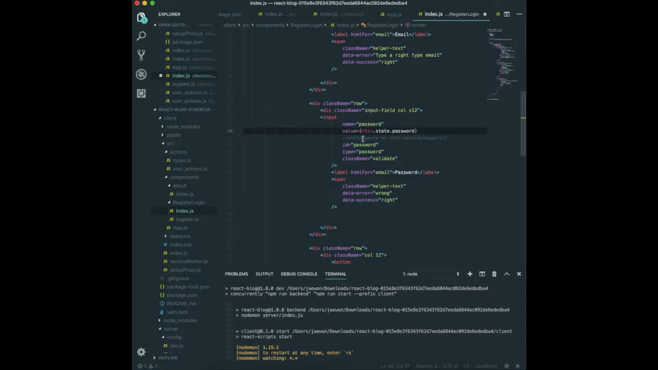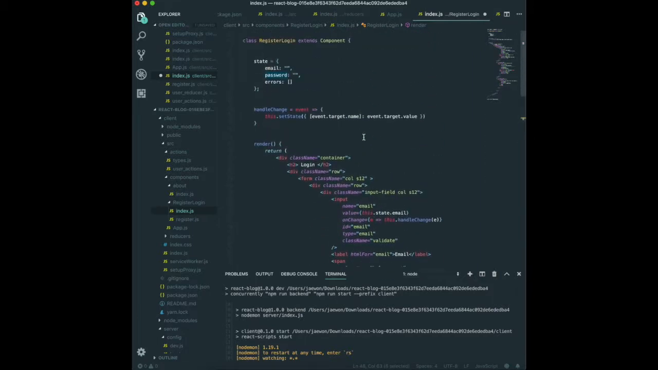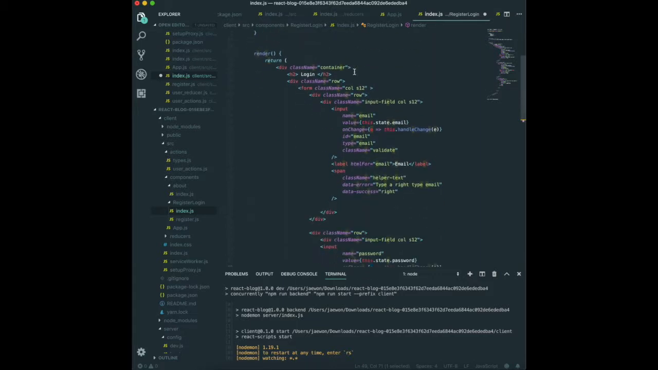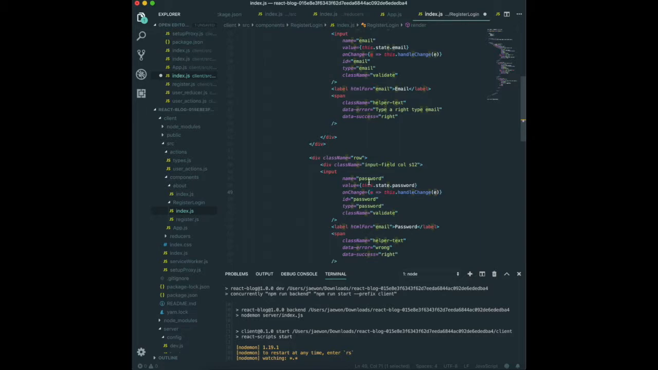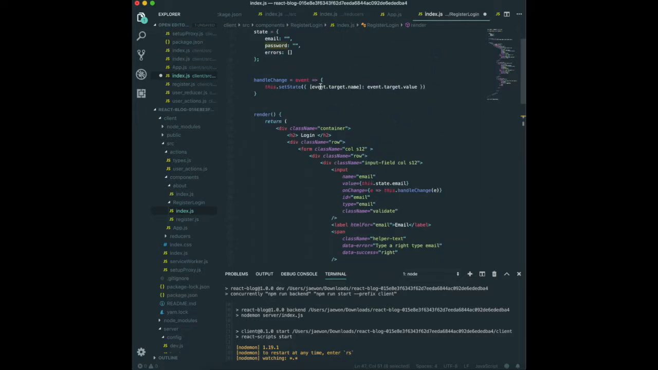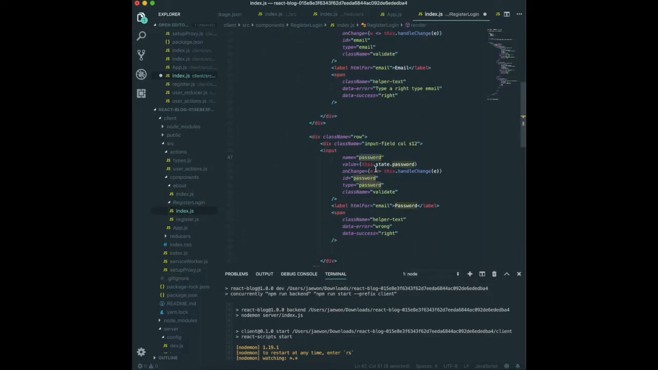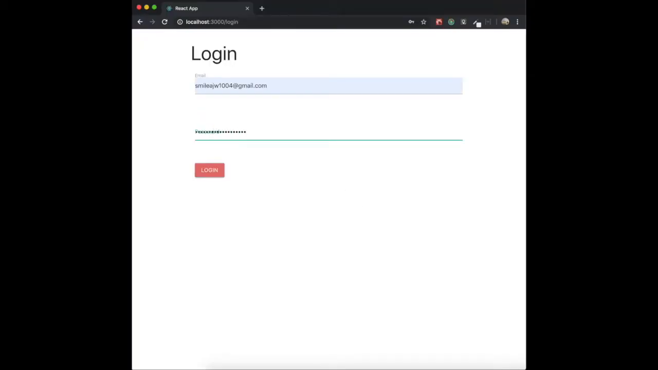If we go down, there will be this one again, value. This one's value will be password in here, and this also needs to be changed. So this one also will give the event for the handle change function. This event target name. What will be the name for the password part? Yeah, name password. So it will be password, and the event target value. If you type something in here, it will change as you type. So save, and then if you type something, it actually changes. So it's really easy and fun.